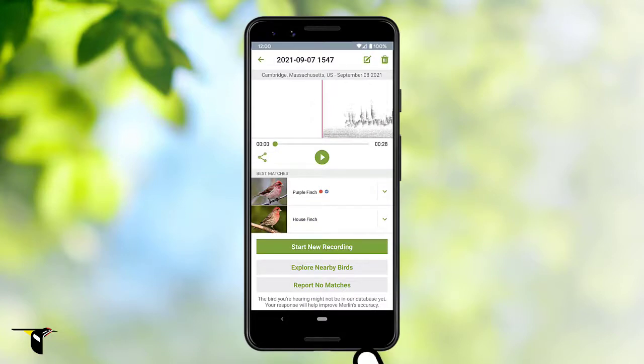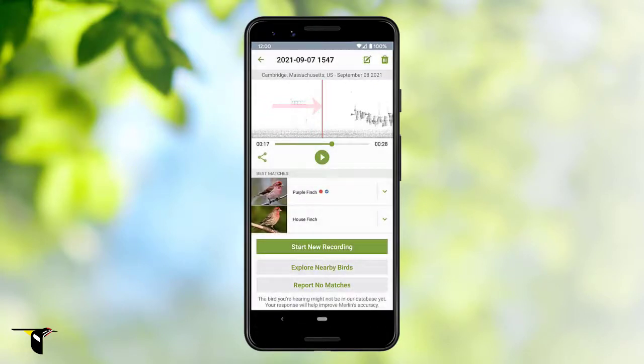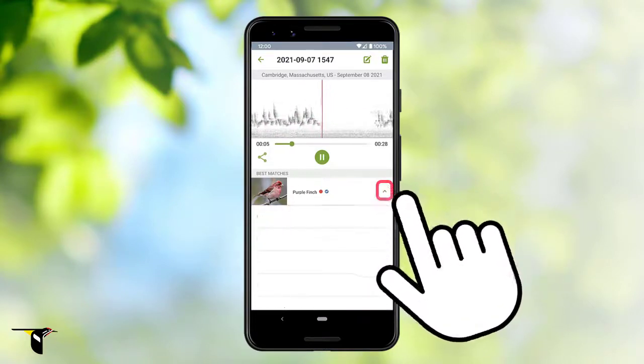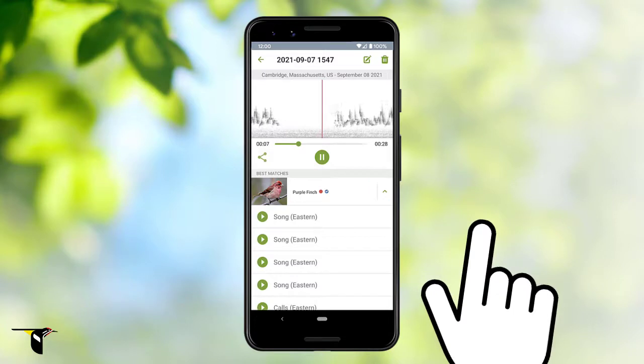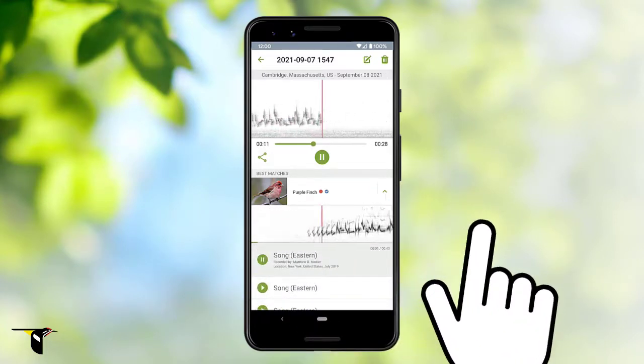Once the recording has stopped, click on any bird in the list and the playhead will jump to the position in the recording when that bird begins singing. Click on the play button to hear the recording. Then click on the down arrow next to that bird to hear a recording of the suggested species to compare with what you are hearing and confirm the ID.